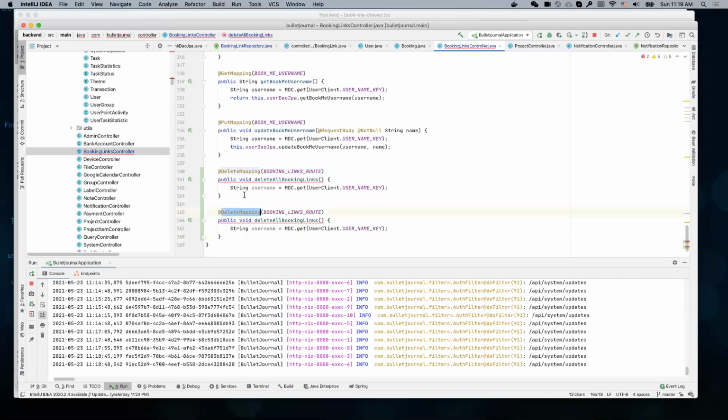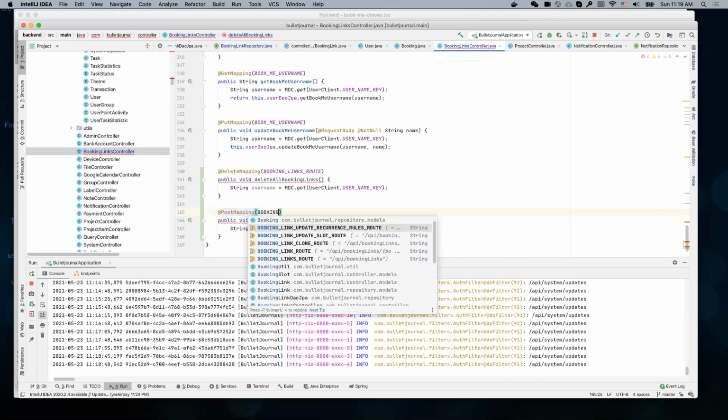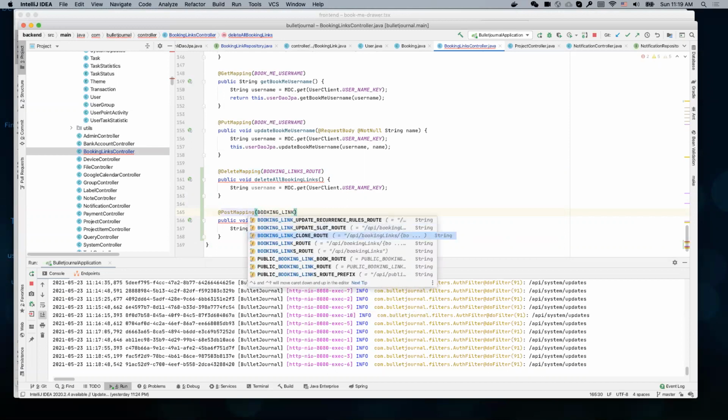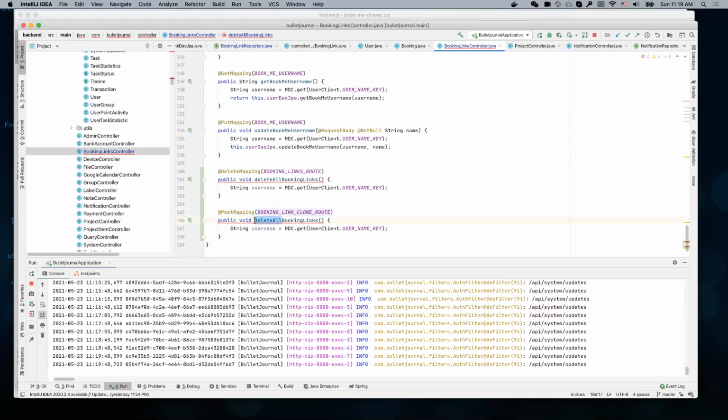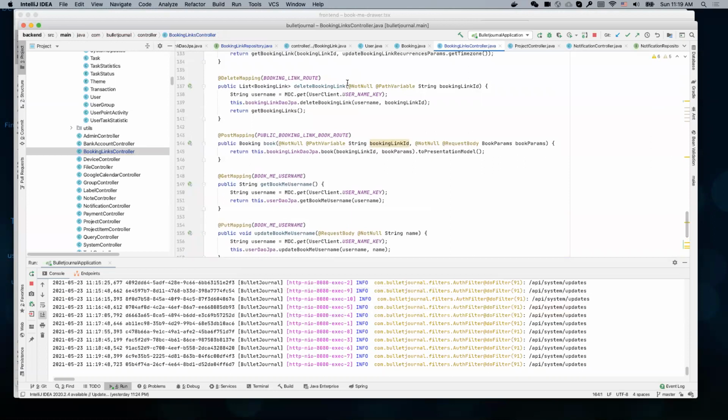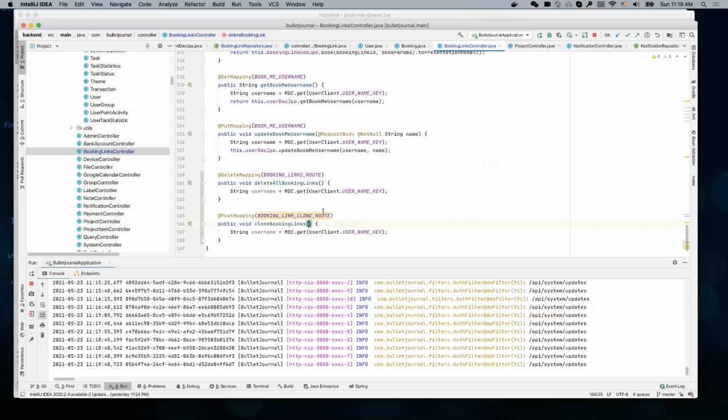Okay, let's say this is the post mapping and booking link clone route. So, clone booking link. We do need to pass a variable for the booking link ID, right? So you need to get it.